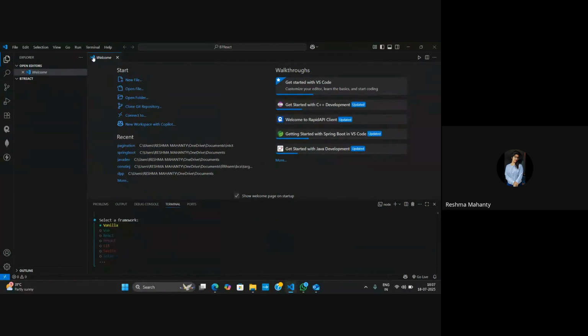And then here, a number of frameworks will be provided to you people. That is the vanilla, Vue, React, Preact, Lit, Svelte, etc. So here, using the down key, you have to go to React and then press the enter key. After that, go down using the down key from the keyboard and then press on JavaScript.